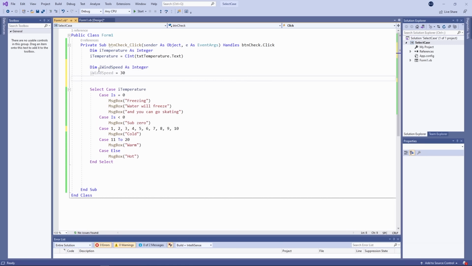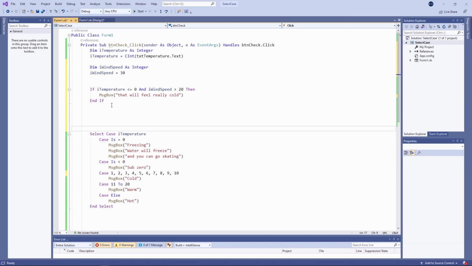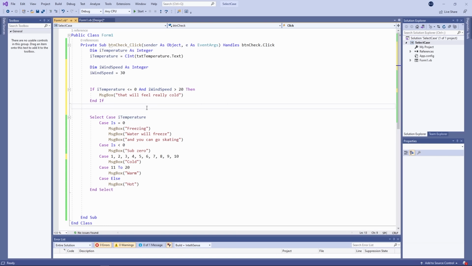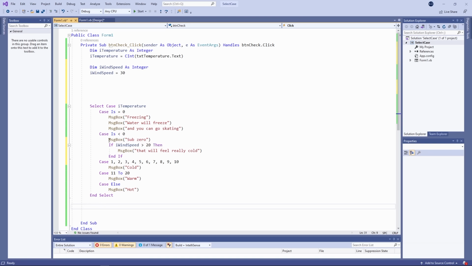I can't do something like this with a select case construct. I'm testing the contents of two variables using a logical operator. With a select case construct, I can only test one variable at a time. I could, however, nest an if block inside the select case construct, something like this. So, if the temperature is less than zero, we'll report that it is sub-zero, and then we'll check the wind speed. And if the wind speed is bigger than 20, we'll report that it's going to feel really cold.